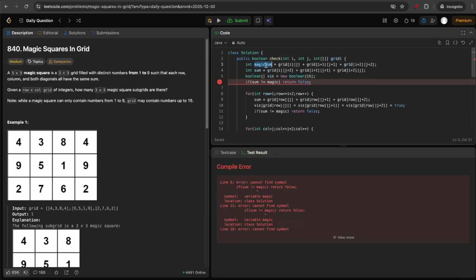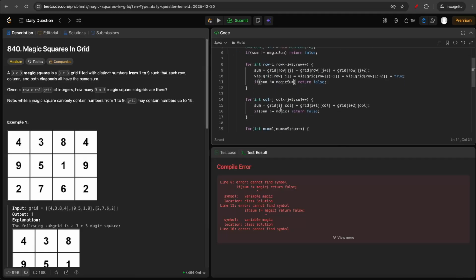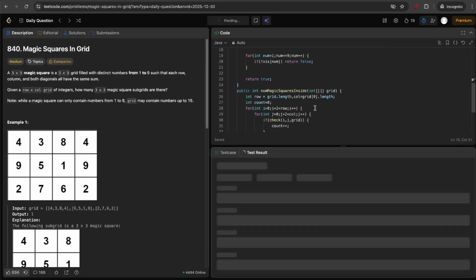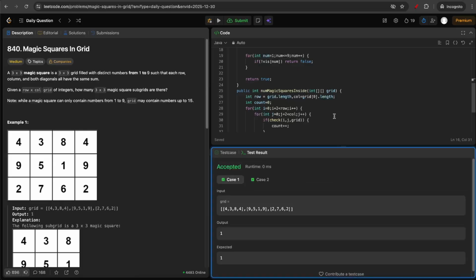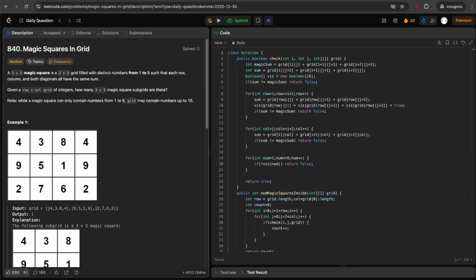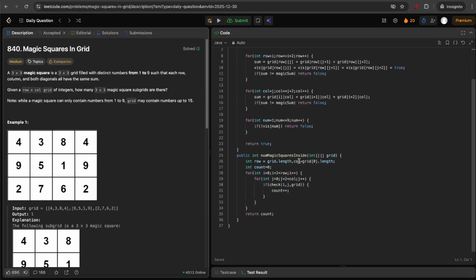Okay, this is magic sum. Same thing here as well. Okay, let me submit. Yeah, and it works. Finally, let's do the time and space complexity analysis.